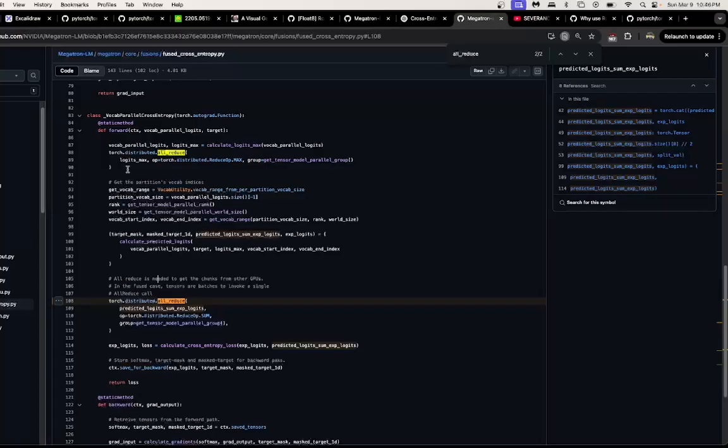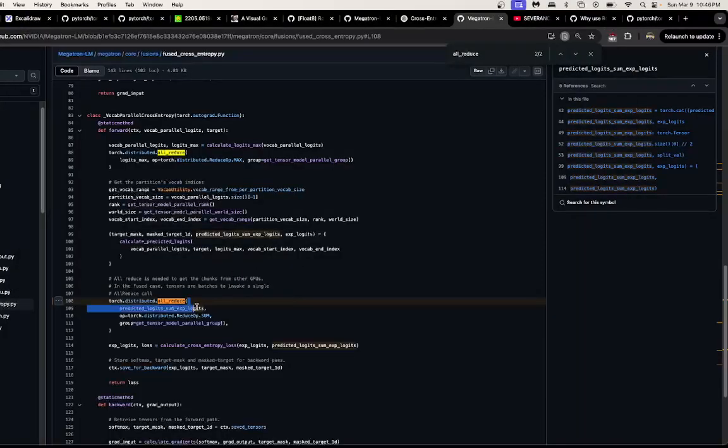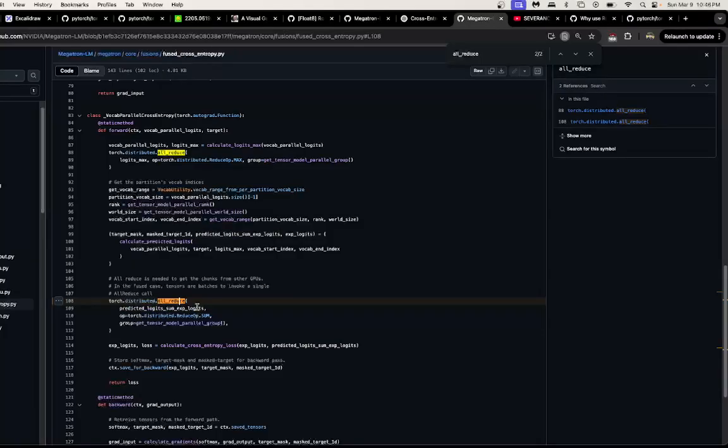Megatron came out in 2020, so it's been 5 years. I assume it's changed a little bit, is my best guess. But anyways, suffice to say, what I'm trying to say, and why I brought this up, is that they're not just reducing only one scalar value per GPU into the fused output embedding cross entropy loss. There's more moving around than that.